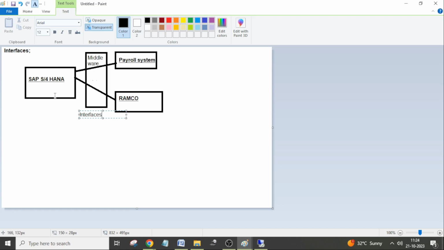For example, a purchase order is created in SAP S/4HANA. What is the transaction code to create the purchase order? ME21. Yes. So, for example, a user created a purchase order in SAP S/4HANA. There is another system which is using that purchase order data. That is a non-SAP system, right? Now, what do we need to do?